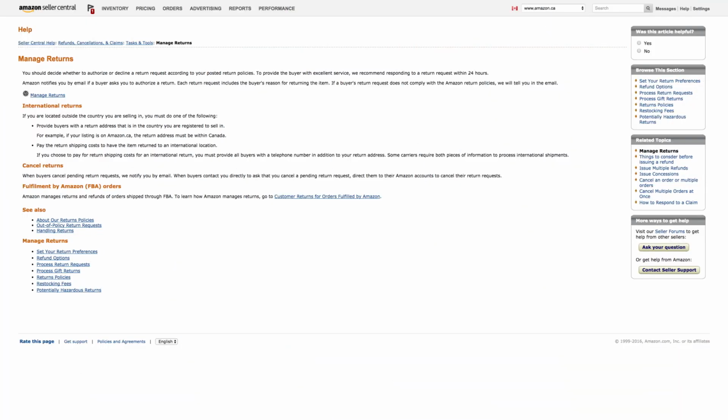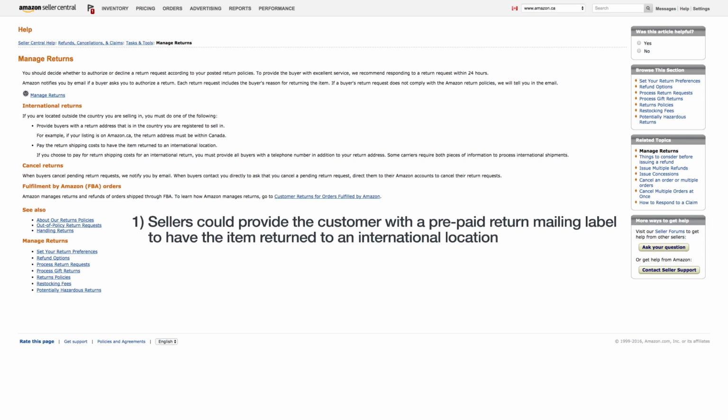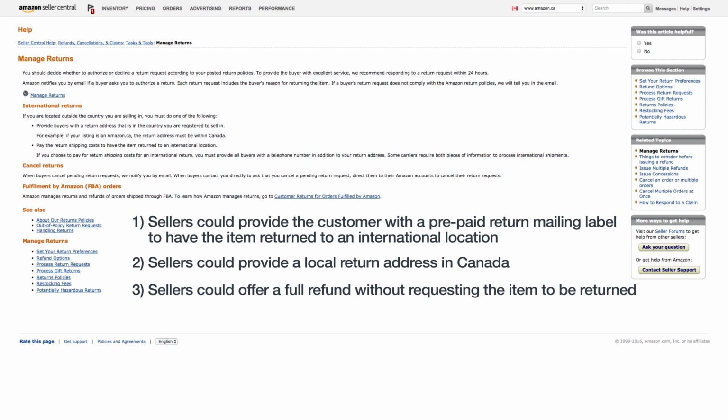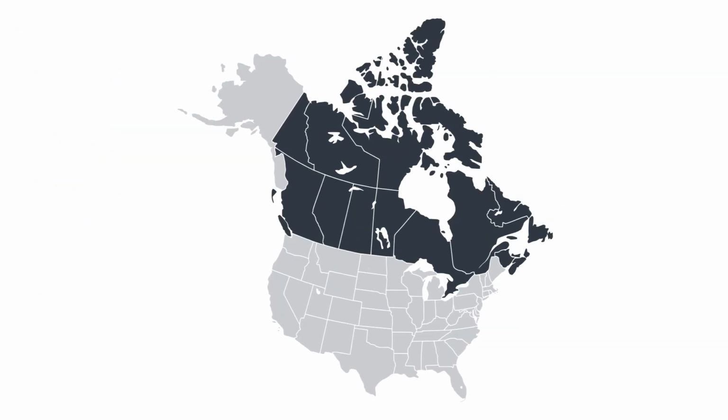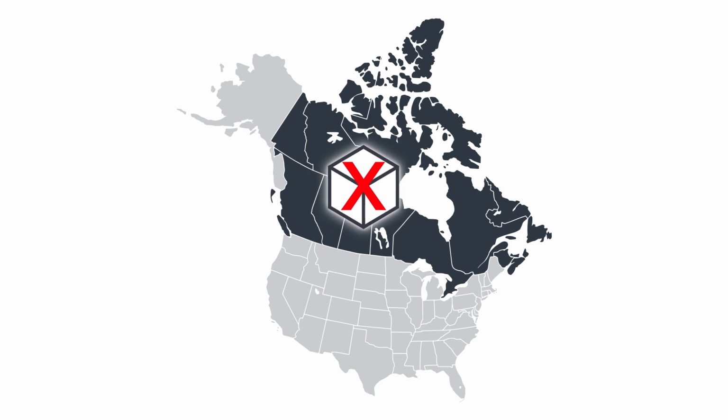Now that you're ready to ship into Canada, you should also be aware of how to handle returns. When processing an international return for orders, sellers must use one of the following methods. 1. Sellers could provide the customer with a prepaid return mailing label to have the item returned to an international location. Or 2. Sellers could provide a local return address in Canada. Or 3. Sellers could offer a full refund without requesting the item to be returned. FBA items that are still in sellable condition can be returned to FBA and will automatically be back online once they're returned and checked in.